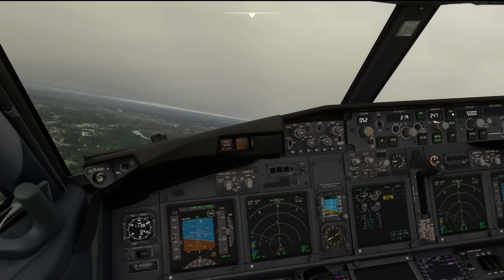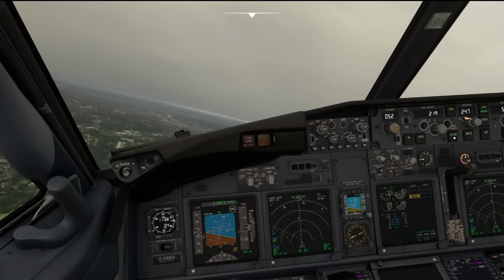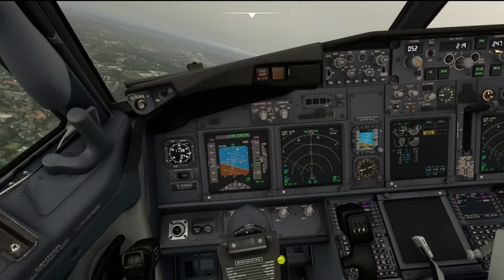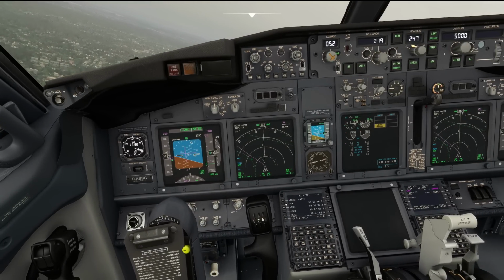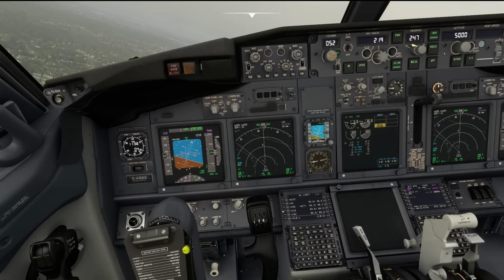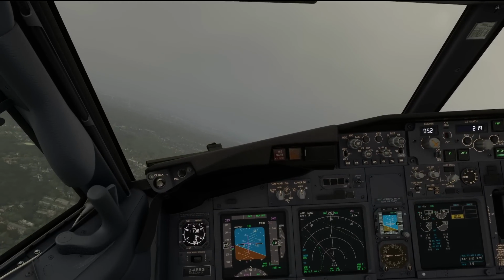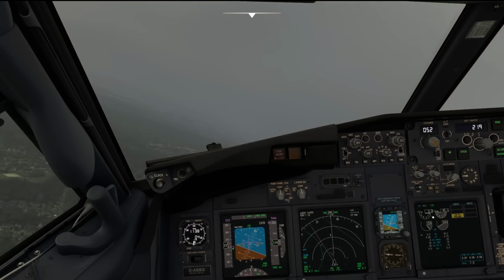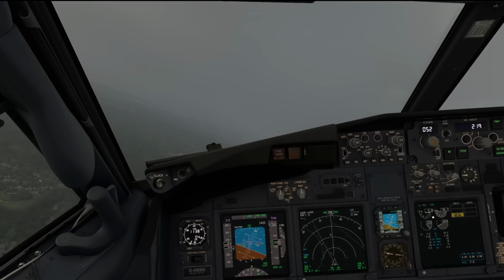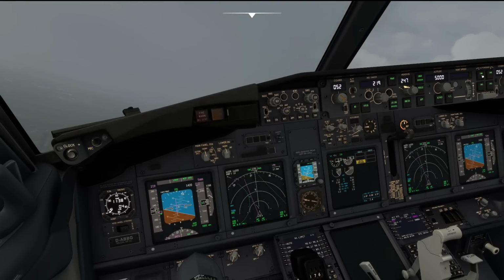And now we have LNAV available. LNAV. Okay, flaps up, no light. Level change. Set max continuous thrust. And increasing thrust on the number 2 engine. Okay, max continuous thrust is set. Then engage the automatics.